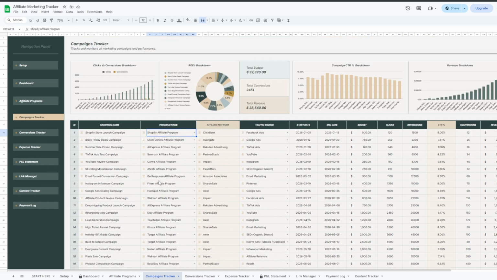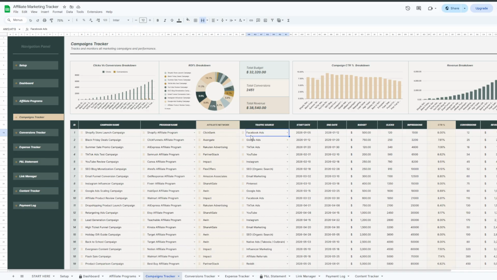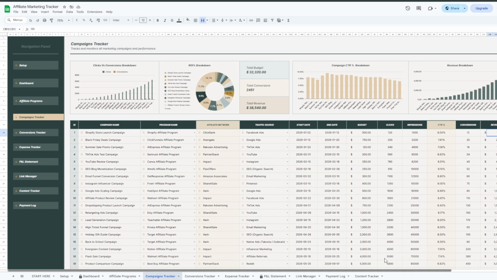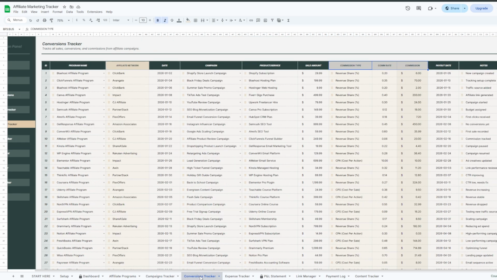Each campaign includes key columns such as campaign name, program name, affiliate network, which is auto-filled, traffic source, start date, end date, budget, clicks, impressions, click-through rate auto-calculated, conversions, revenue, return on investment, and status. On top of that, this tab includes automated charts and performance summaries, giving you instant visual insights into how each campaign is performing. This makes it easy to compare campaigns, identify what's working best, and optimize your strategy for better results.